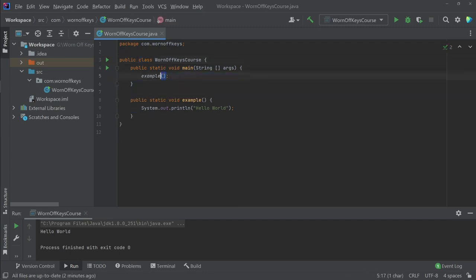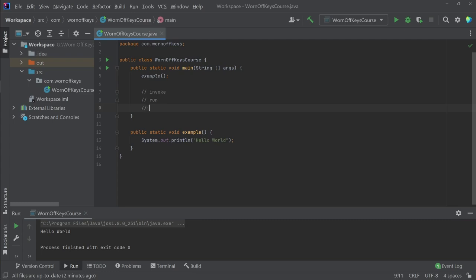So adding these parentheses here will invoke or run or fire this function. These are all interchangeable terms, basically a way to run the function. Those are also common terminologies that are used when we're actually trying to run a function.